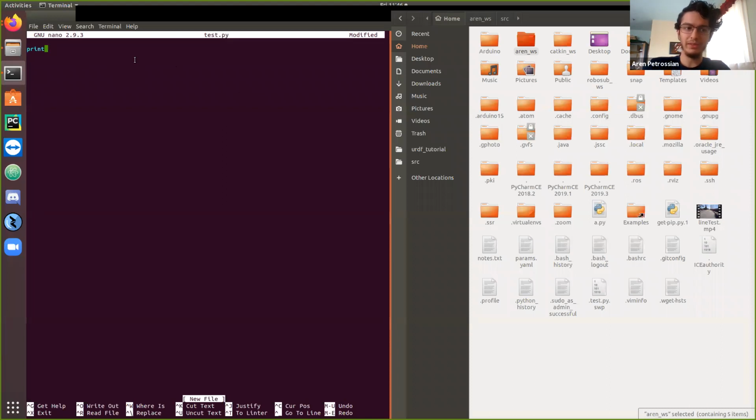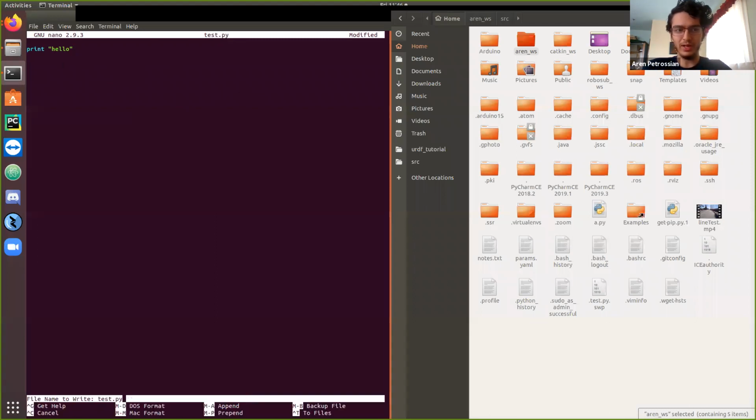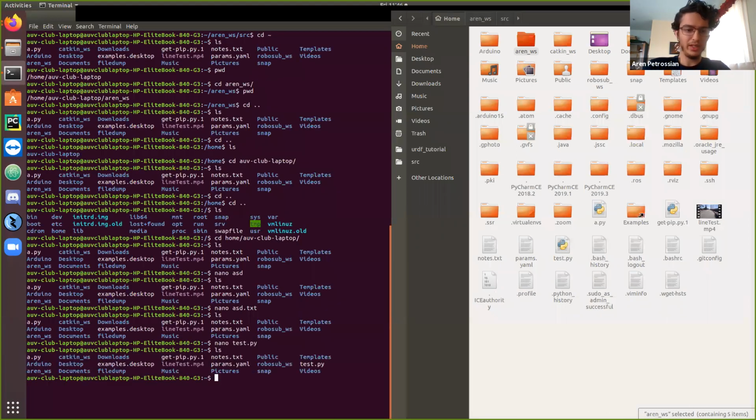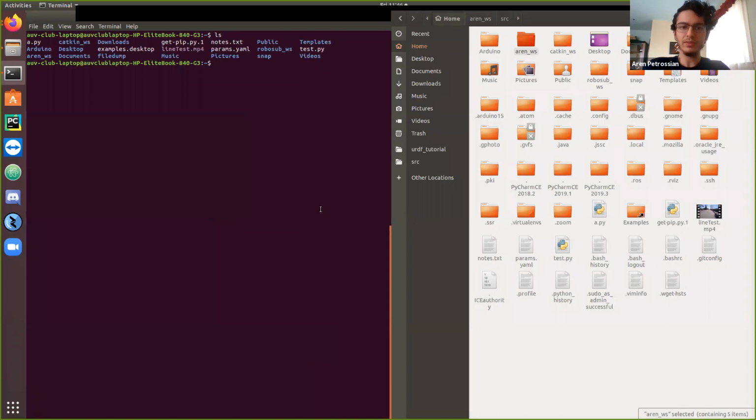So you go print, and let's say I want to print, I don't even need parentheses. I want to print the word hello. And when you're in parentheses, it turns it automatically green. I can just write print hello, and I'm in the test.py file. If I go Control X, Y, enter, and I type in ls, right here, we made this test.py file. I'm gonna press clear.